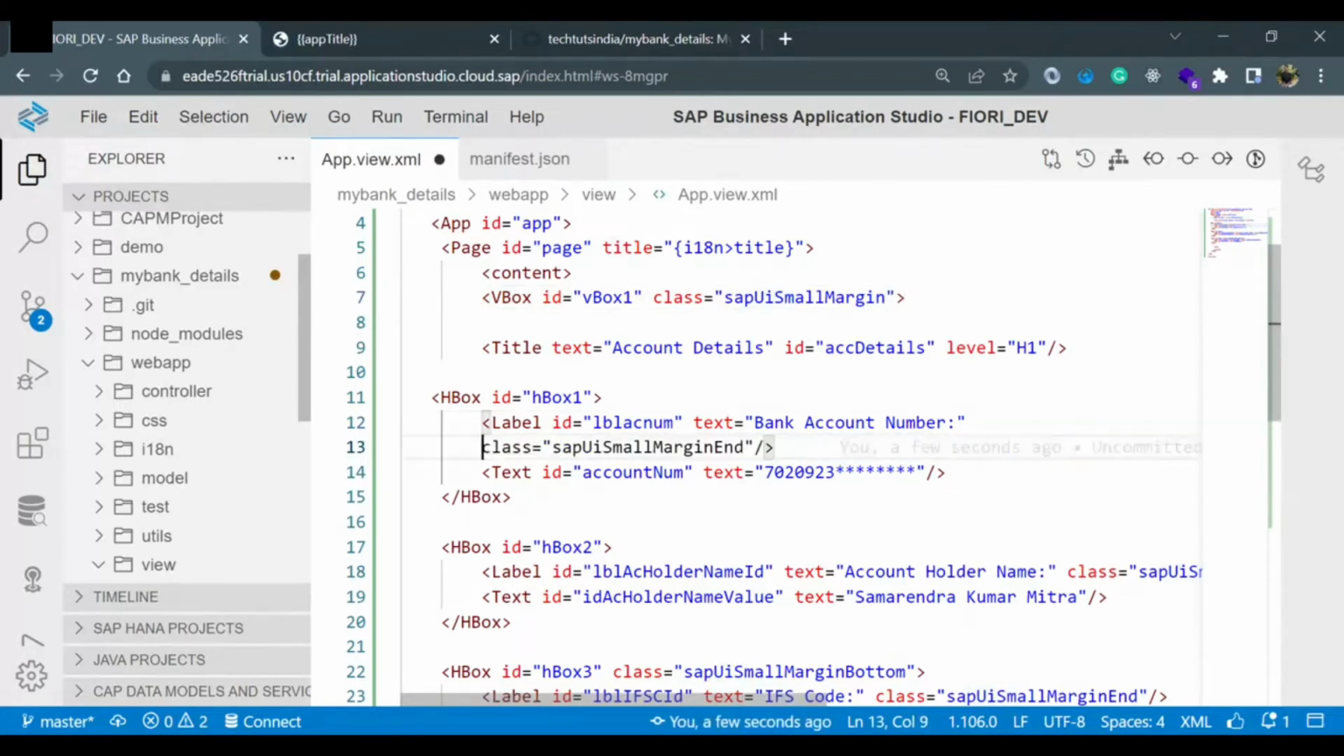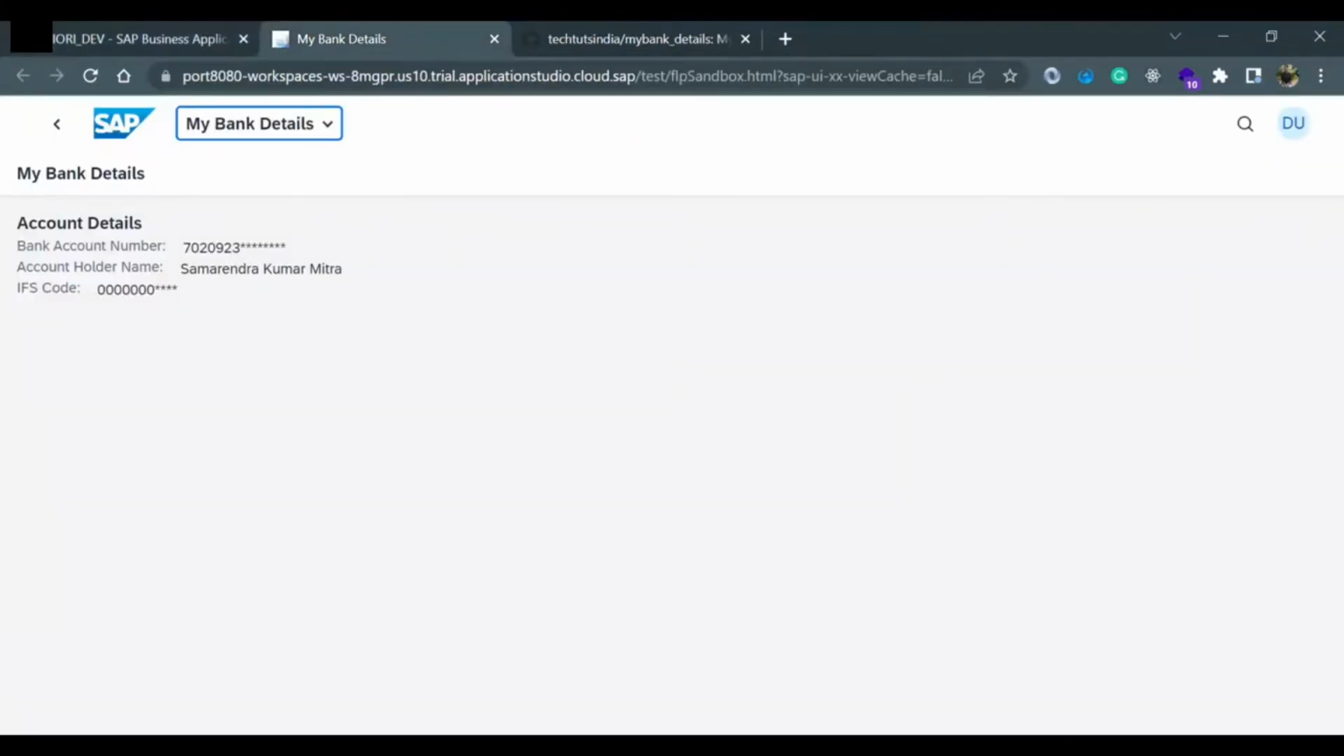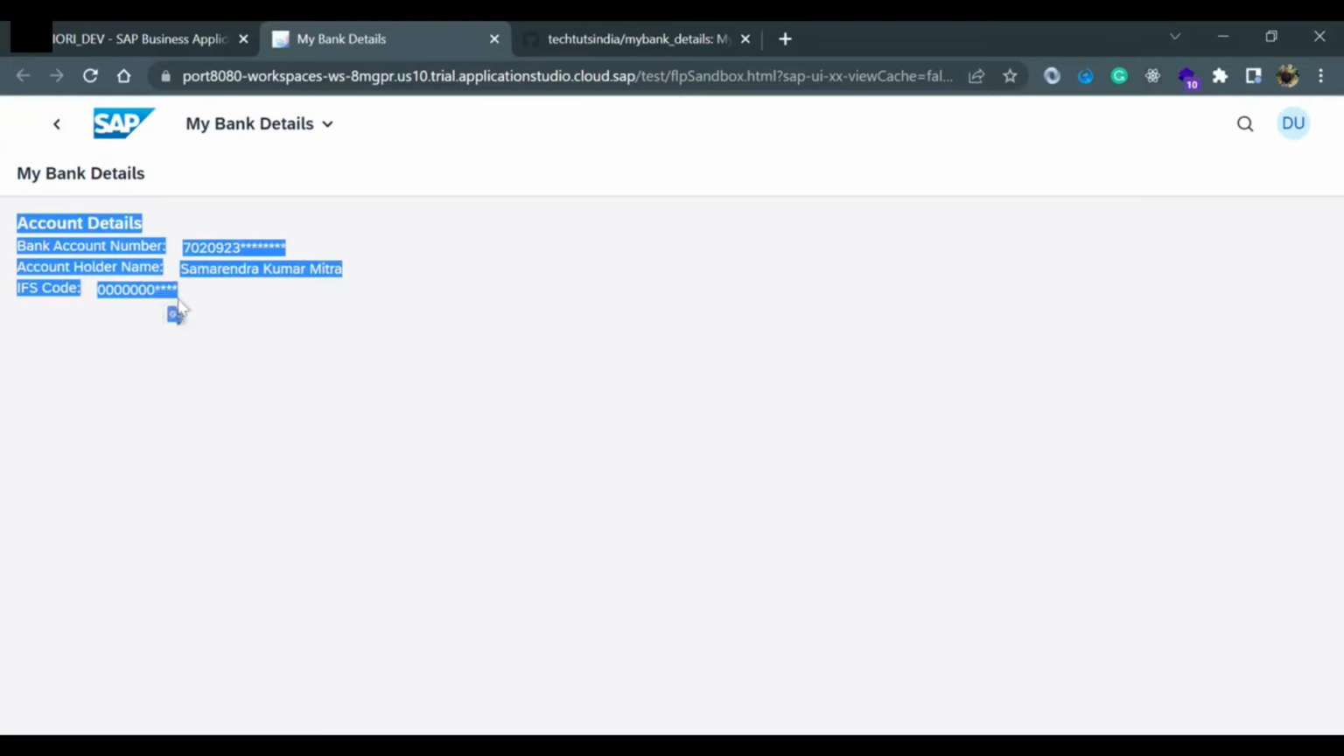Let me make it a little more readable for you. Just learn from the things that we have done. SAPUI small margin end will give the margin at the end of the control. SAPUI small margin will provide the margin from all the sides: top, bottom, left, right, begin, end. Now it is somewhat looking good because we have the margin on top, on left, below, all over the place. This is somewhat looking okay. This is what we wanted.